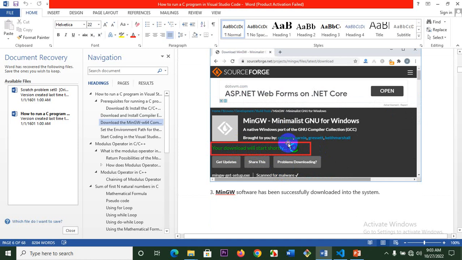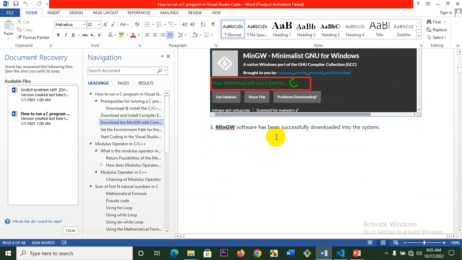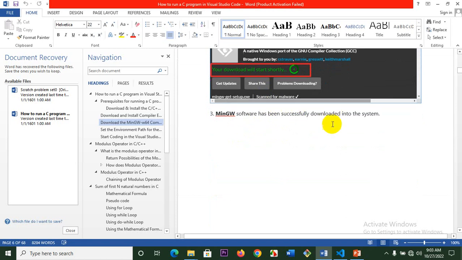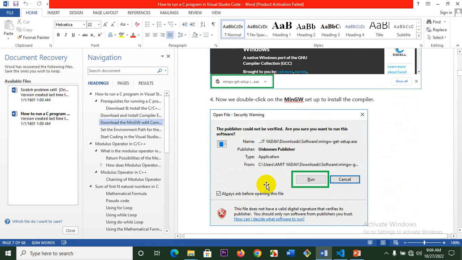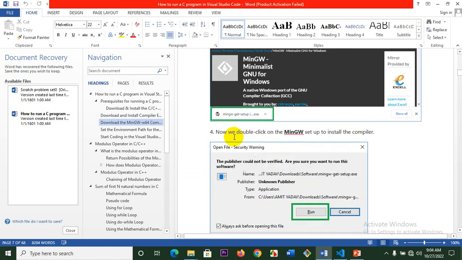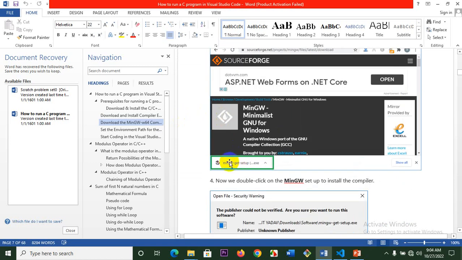That is exactly the message I got on my own. I don't know about yours, so you have to check if you got that. So the MinGW software has been successfully downloaded into the system. And the next window that you see is this one, right? Once you see this one, this is the next window that you see.